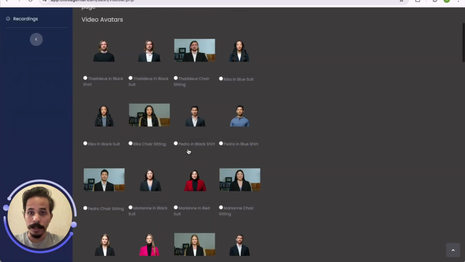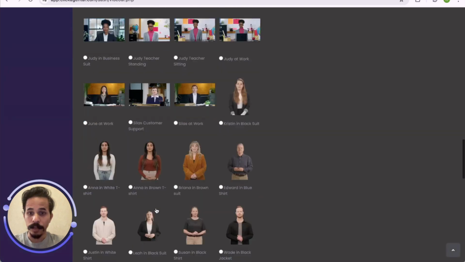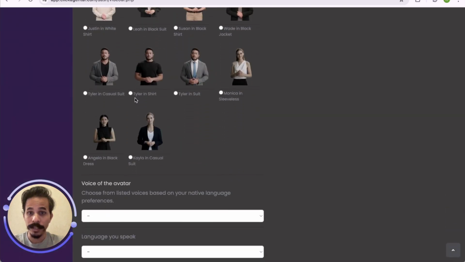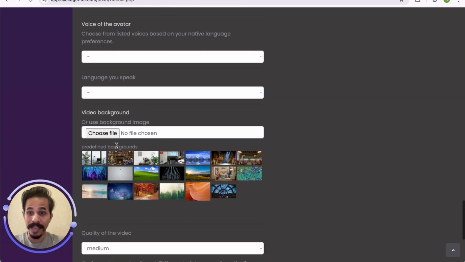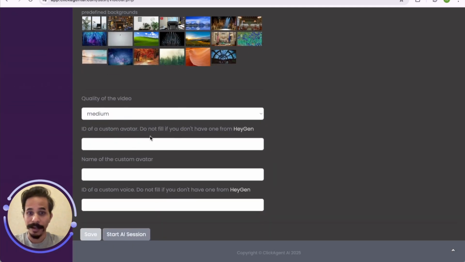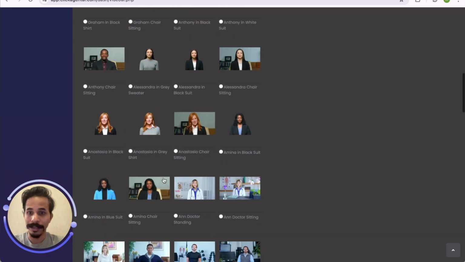As of now, for the demo purpose, I'm selecting, let's say, this person with the background. But again, like you can even select the avatars without background and then in different outfits. And more importantly, you can add the video background. You can change the video background. You can select any of the video backgrounds directly from here, or you can upload your own video background. And then you can select the quality of the video and other few things. So that's a simple way to select your avatar.